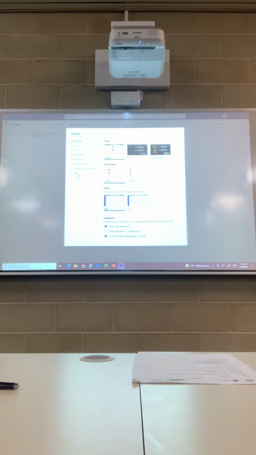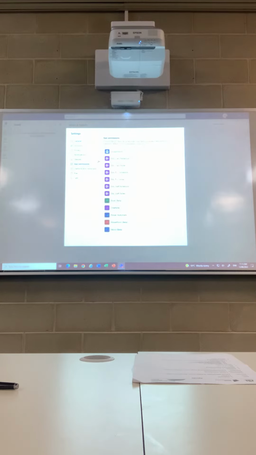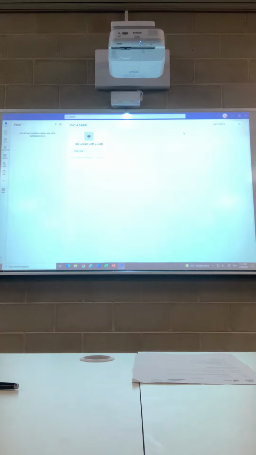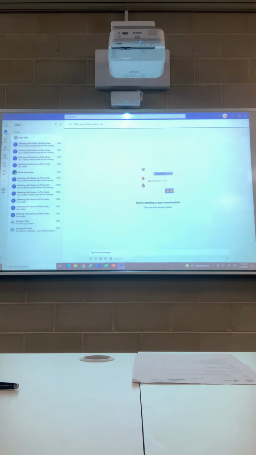And you've also got all these other settings that you can change things in the app. So here you've got app permissions. You can change the permissions, whether people are allowed to access these things or not. And you've also obviously got many other settings for many things. So besides that, we'll move on to the chat functions.